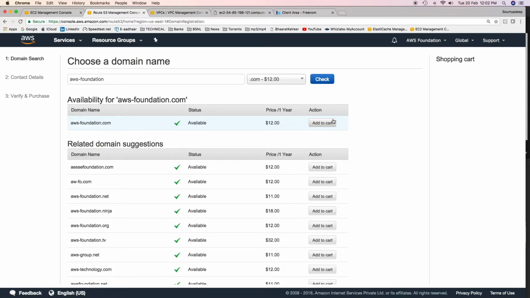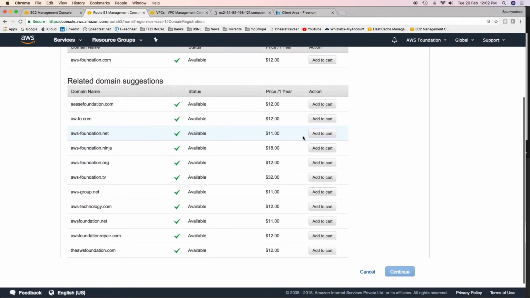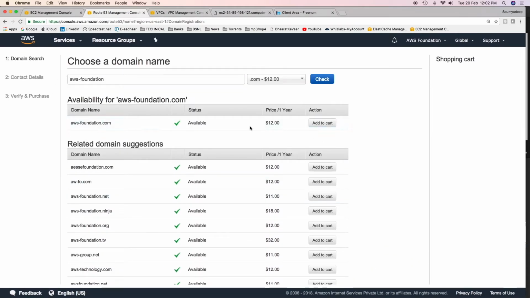Although we are using .tk instead of .com, that is fine because this is our practice session and we want it to be free. In Route 53, as I said, nothing is free. Everything is chargeable. This is how you get a domain name from Route 53 itself. So Route 53 can also work as your domain registrar.